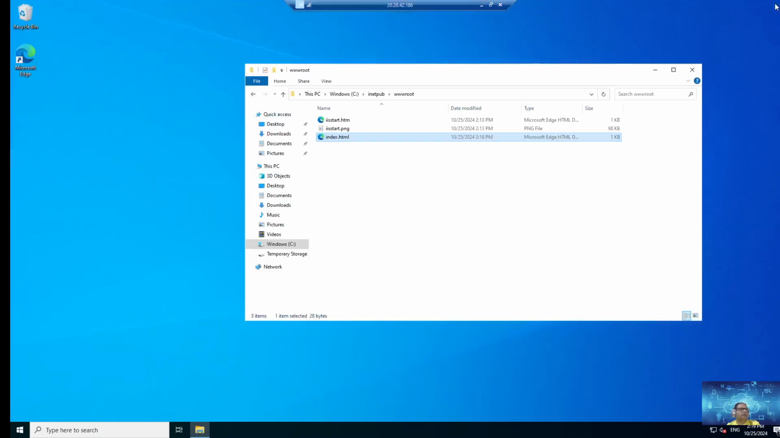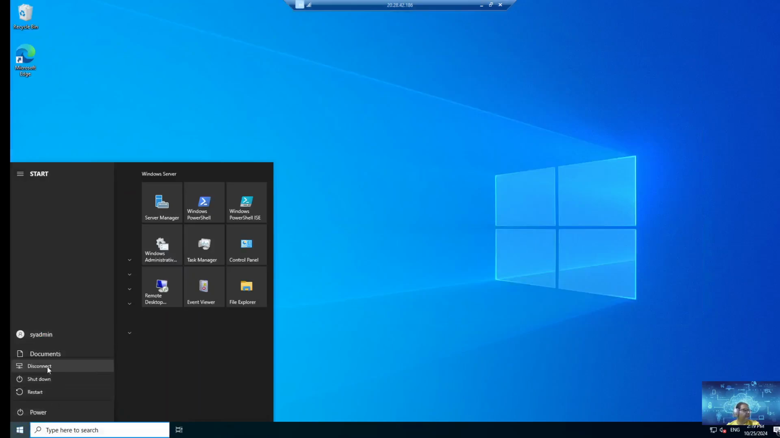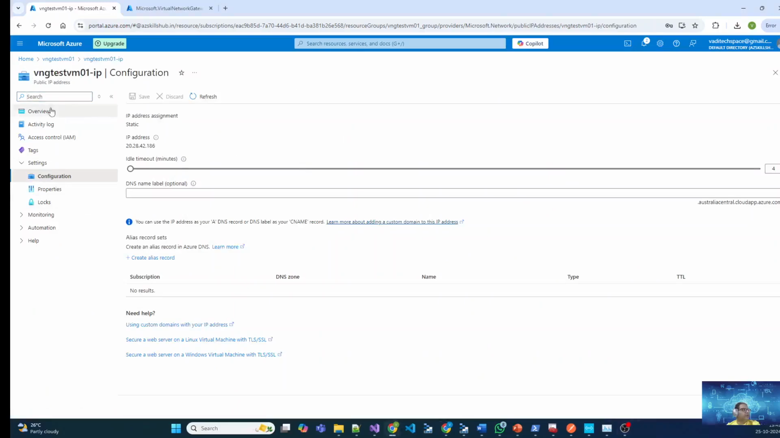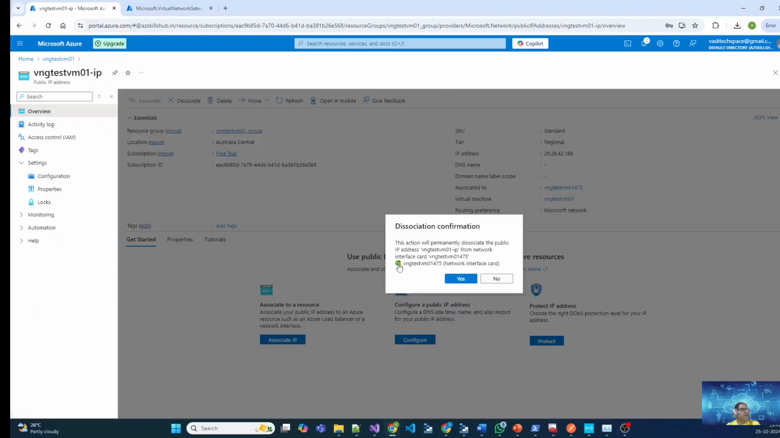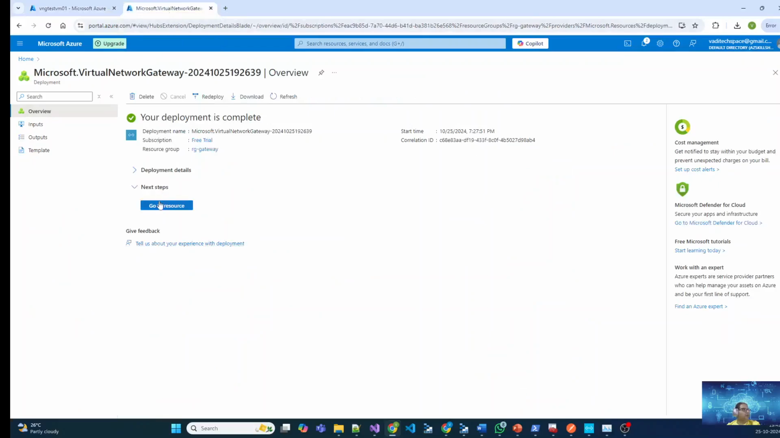Now what I'm going to do is disconnect this VM, go to this public IP overview, and disassociate it from the Azure virtual machine. So now the Azure virtual machine cannot be publicly accessed. As you see, there is no public IP address here. Here the virtual network gateway resource also got created.